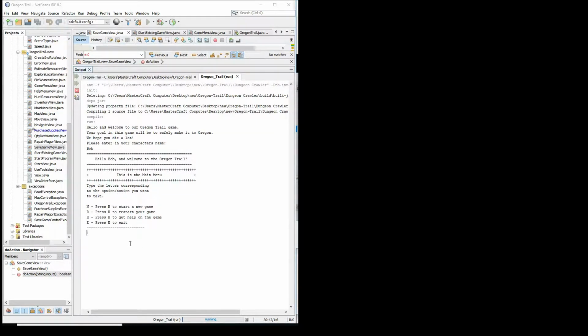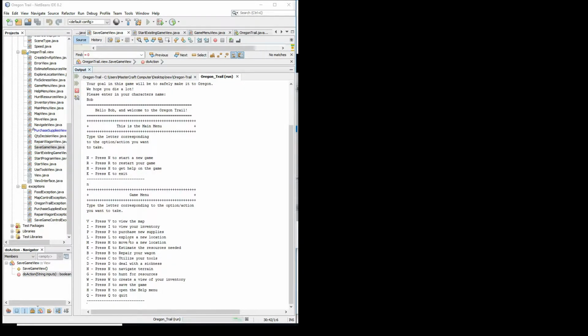And we want to start a new game, so we're going to press N, and here's the game menu. Type the letter corresponding to the action you want to take. Now, initially, it should take you to the item shop, or the general store, where you would buy your items. However, we don't have that set up, and we just have it go straight into the game, which is fine.